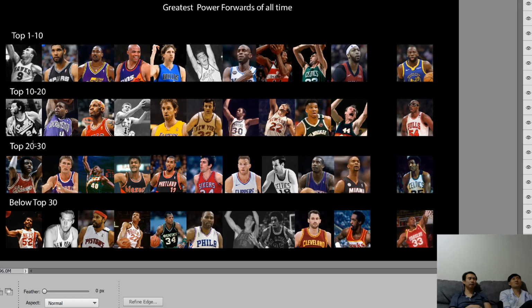Spencer Haywood, same thing. I think in his prime, not as good of a passer as Webber, but he basically had the scoring and rebounding down. McGinnis, already talked about him, right? His prime was short, but it was very dominant in the ABA.